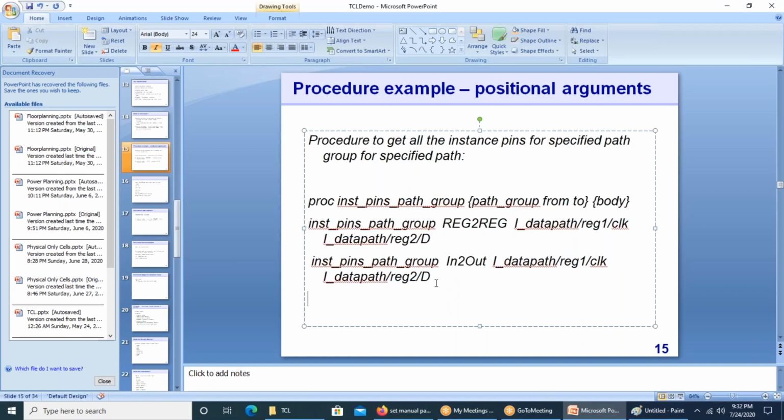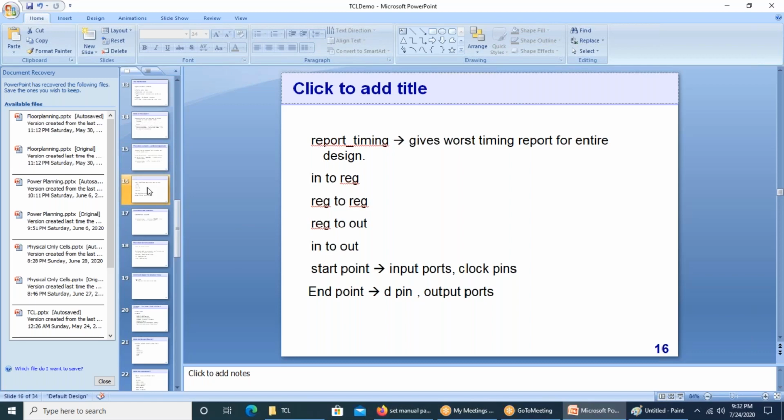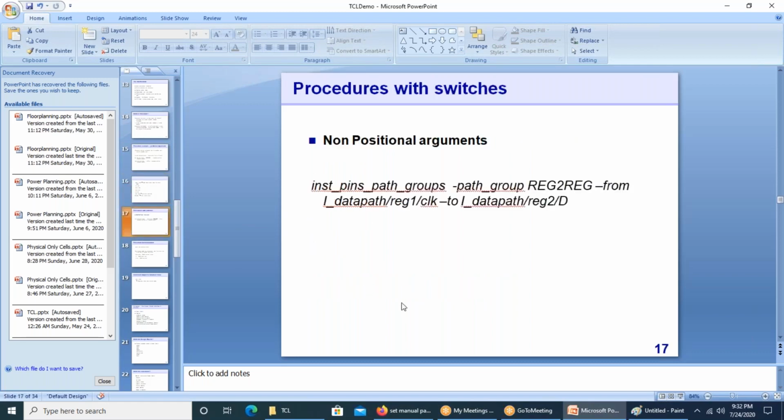If you write your procedure and execute it, you will know what the order is and you can mention that order. But it will be very difficult for other users to execute this procedure because they have to maintain the proper order. Okay, coming to the next one, how do we overcome this?